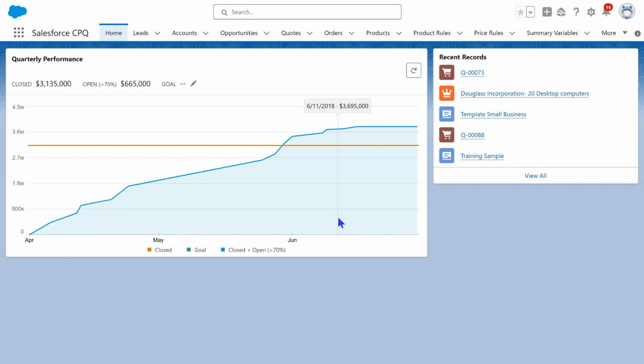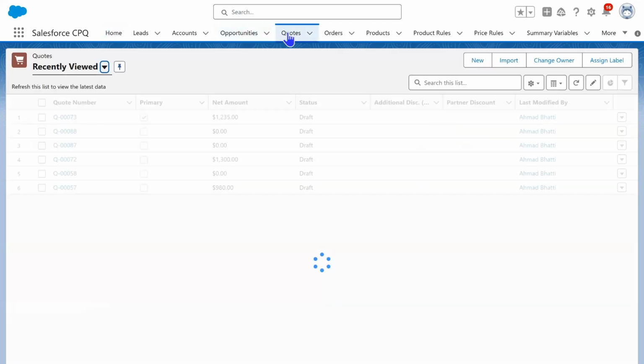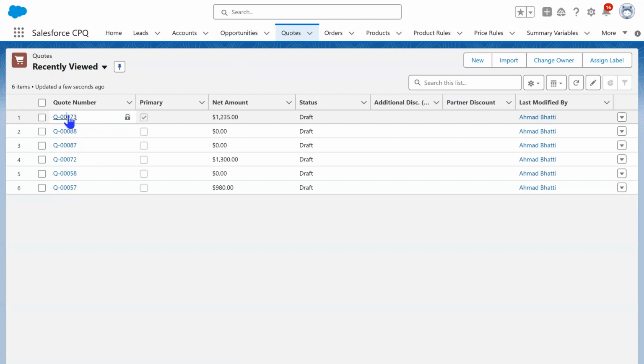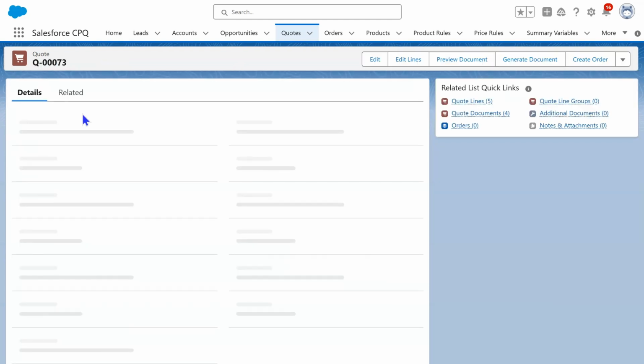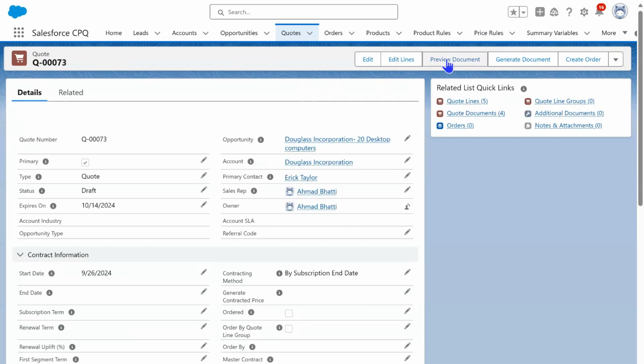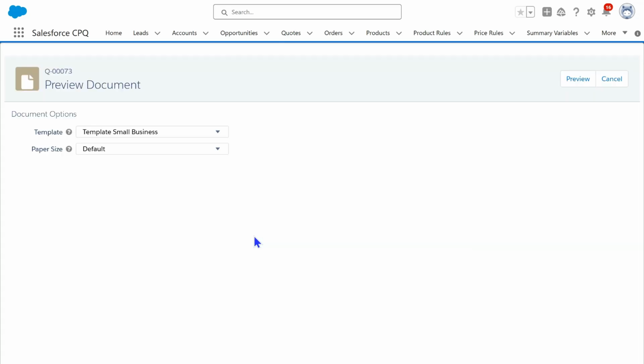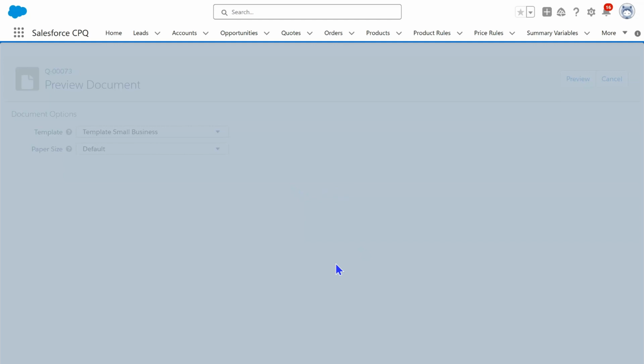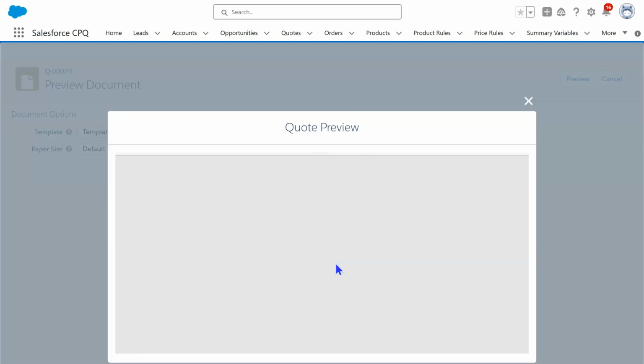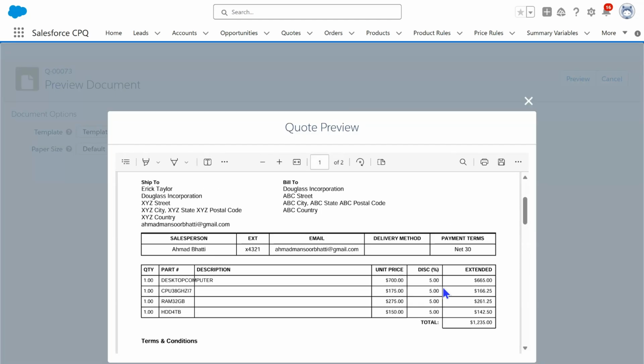First, navigate to the Quotes tab in Salesforce. Then, select any existing quote. From the top menu, click Preview Document. Make sure that your desired quote template is selected and then click Preview from the top menu to view the quote in its default format. As you can see, this quote contains all the default elements with a professional-looking quote.